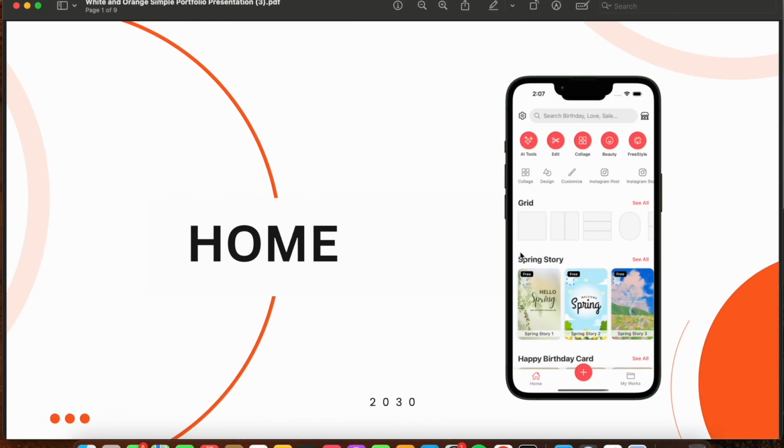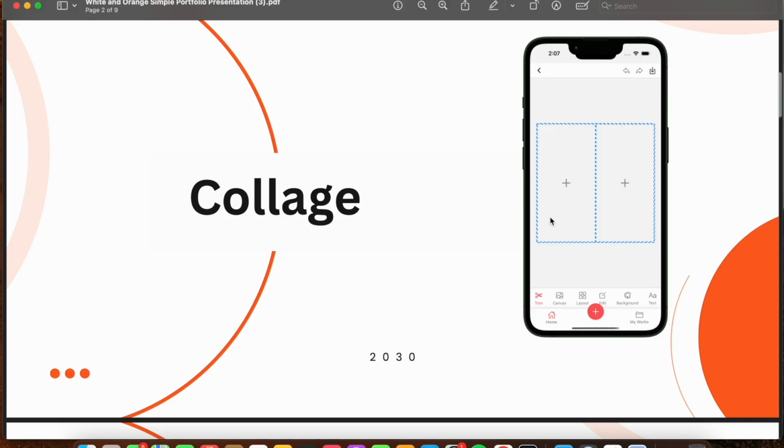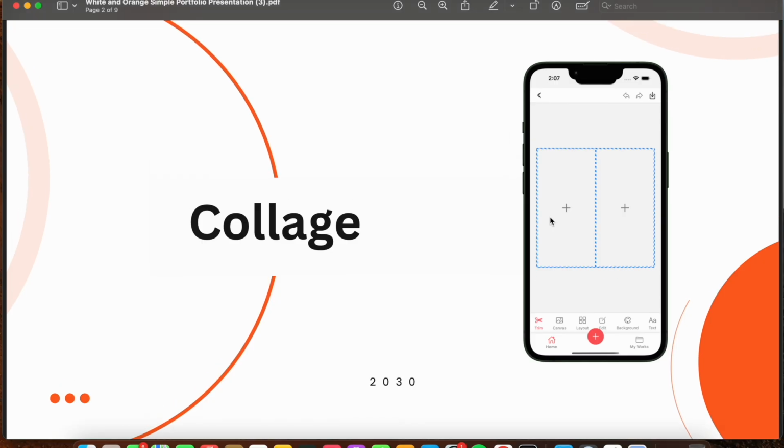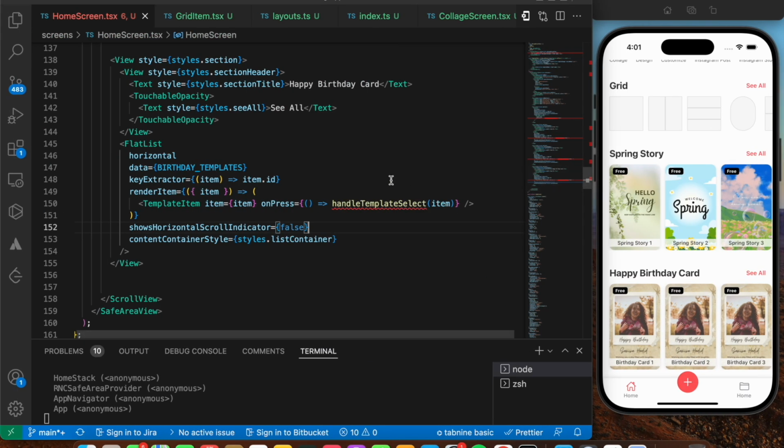So once they press on any kind of grid, we should be entering the collage screen, where we are going to show that particular collage that the user has selected. And once they select both of the images, we should be able to make a collage and then download that particular image to the gallery of the user. That's going to be the next step. So that's basically going to happen within your griditem.tsx.